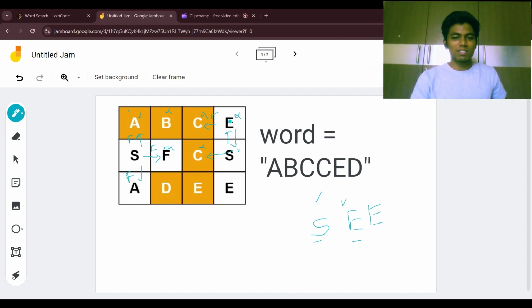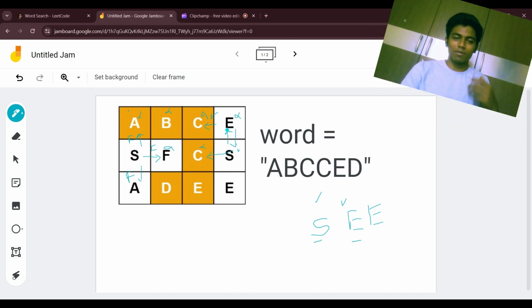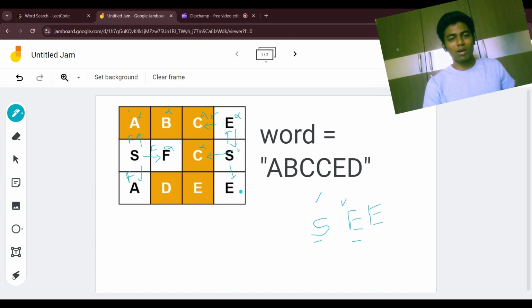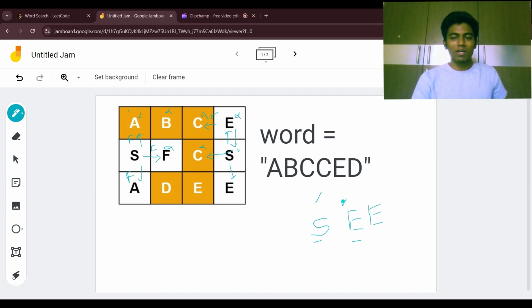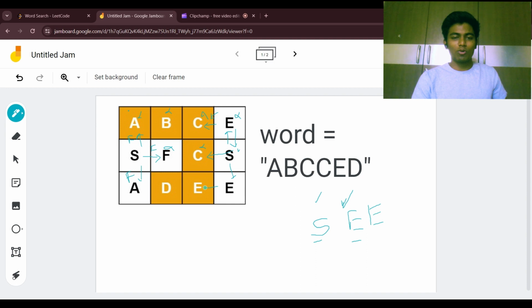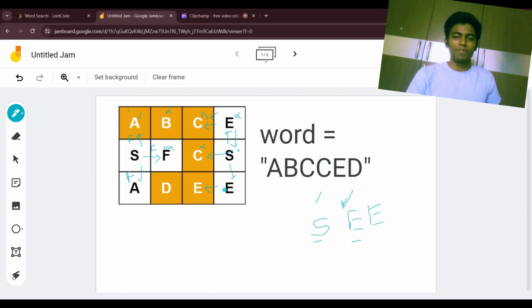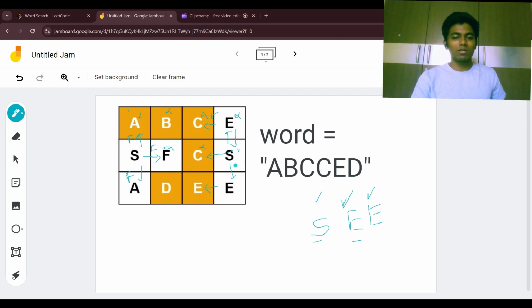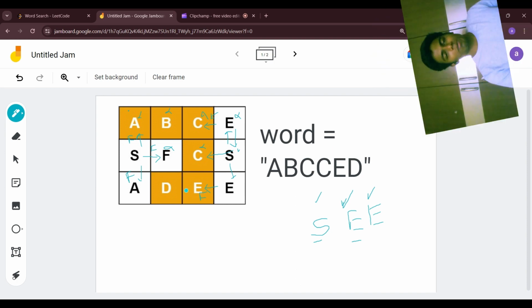Now, as these two directions are not possible, we are going to try this particular direction as well. For this particular direction, we are going to have C, S and then E. Now E is also matched. After this, we are going to move to the next iteration, which is E. Again, E and E is matched. So all the characters which are present in the string are matched.